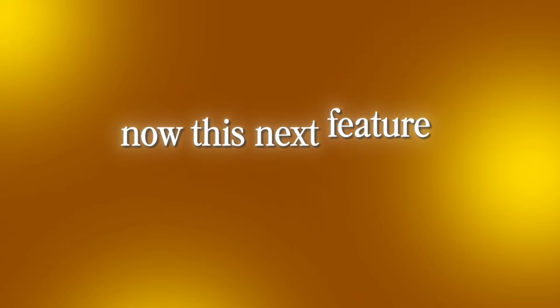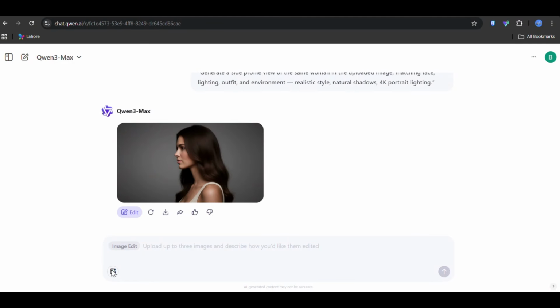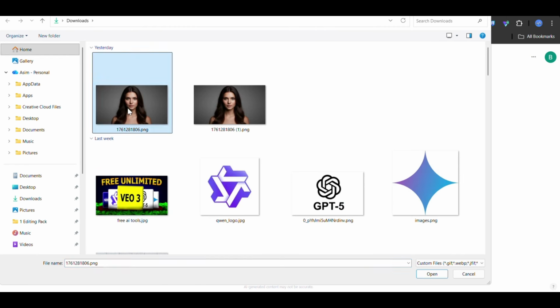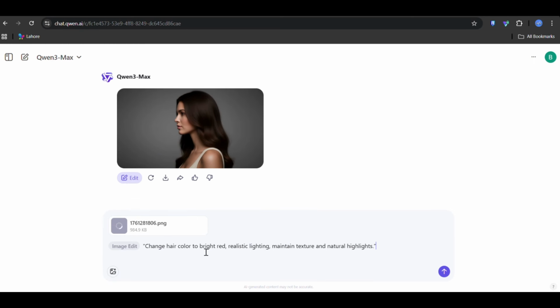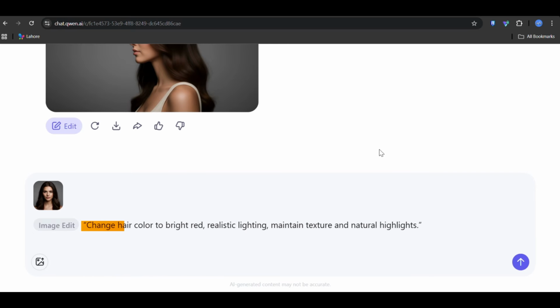Now, this next feature honestly blew my mind. Qwen doesn't just generate, it edits like a pro. Click on Image Edit, upload the same photo, and try something small first. Change hair color to bright red, realistic lighting, maintain texture, and natural highlights.